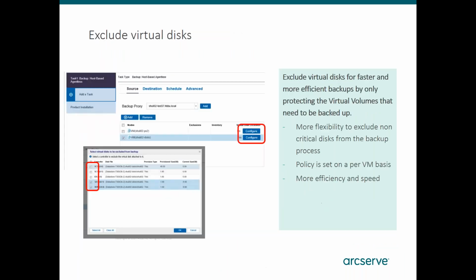A nice feature also that we've added is the ability to exclude virtual disks from the backup as well. In UDP 6.5, we were able to back up VMware and Hyper-V, but if you had volumes on a VM that you didn't really need to back up, it maybe didn't hold any business critical data, we just backed up everything on the VM, regardless if it was valuable or not. So with the VMware API and the Hyper-V API backups that we did for agentless protection, it would auto back up everything on a VM.